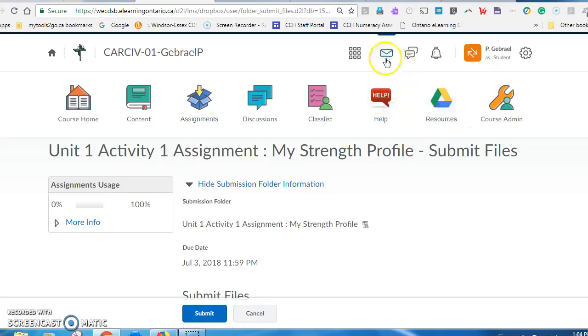Final thing is to check to see if you received an email from the internal service saying that you have a receipt of the assignment being submitted.